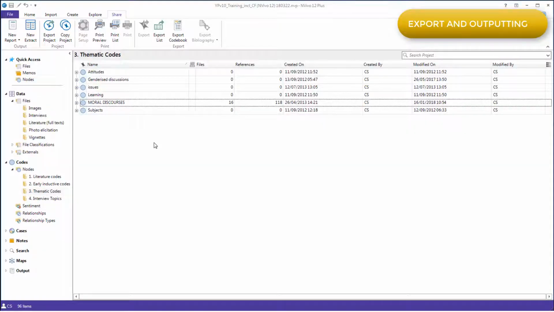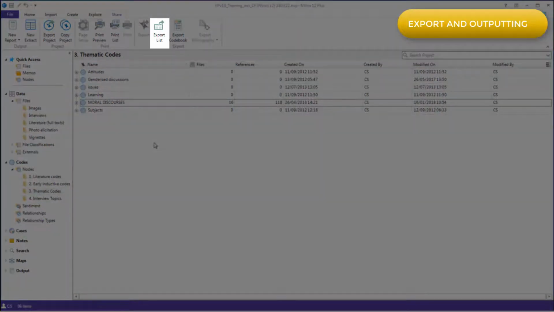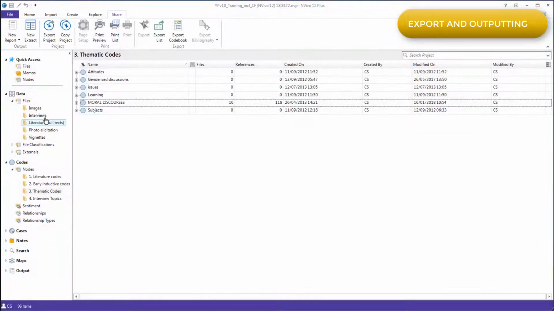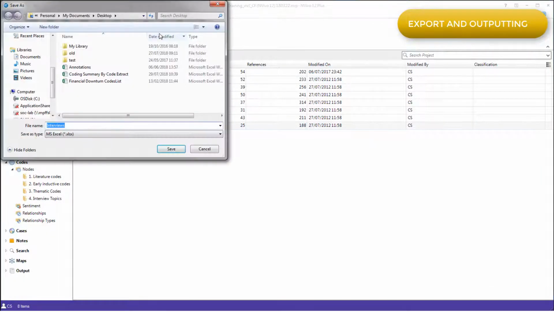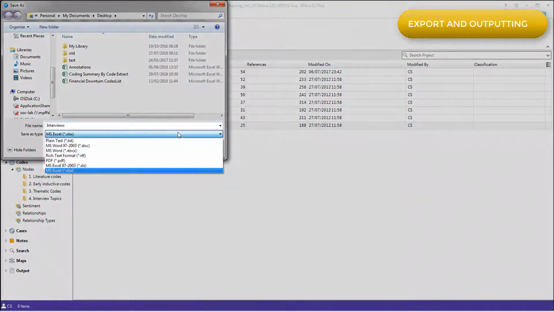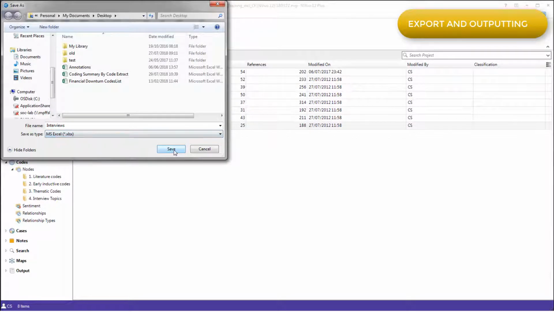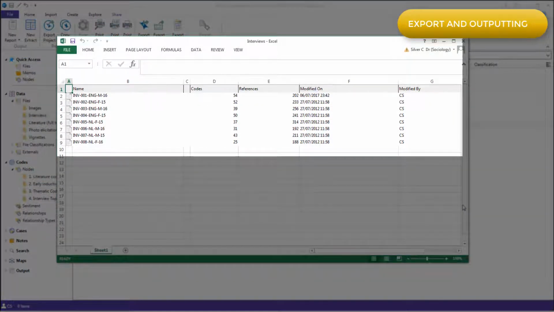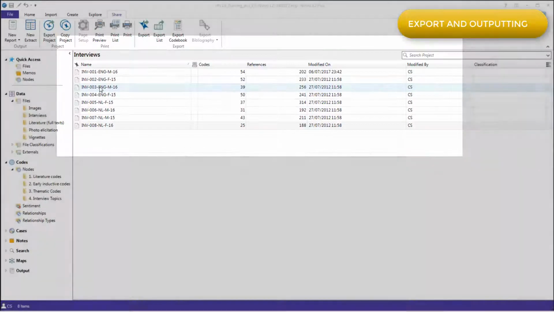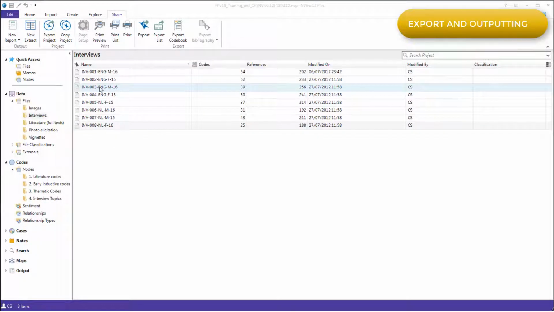The Export List option will output the information currently on view in the list view. I'll do that from a different folder, export the list. Again, I have options for saving in different formats, but I'll take the default Excel file, and it shows me in Excel all the information in that list view. Both those options, Export and Export List, are also available by right-clicking on a component.